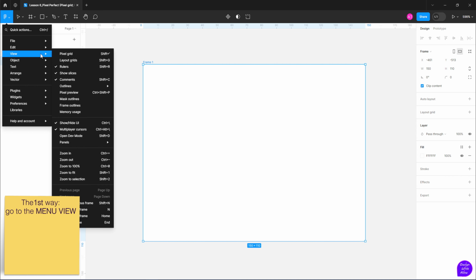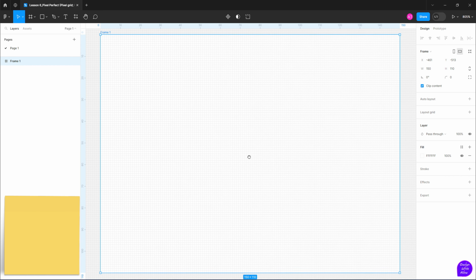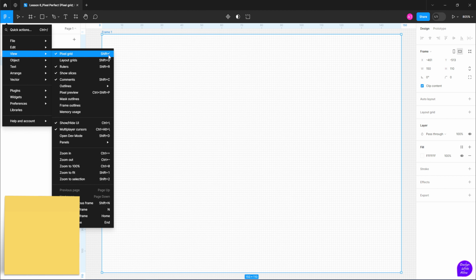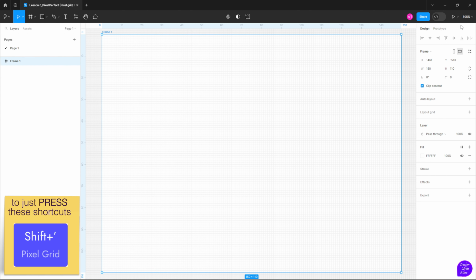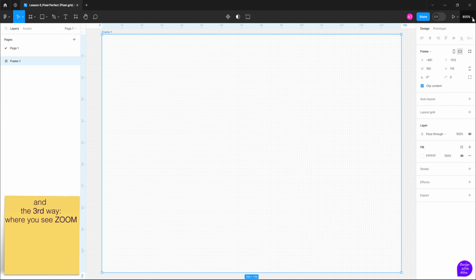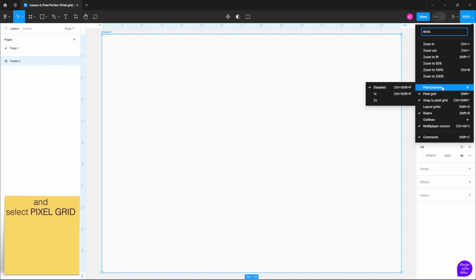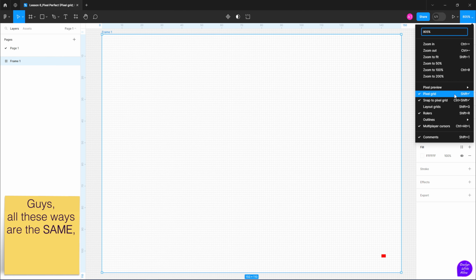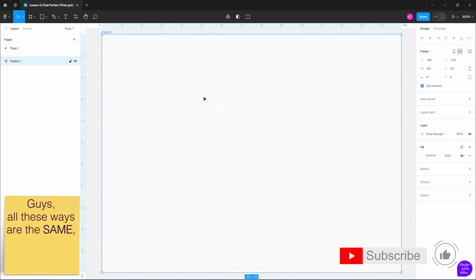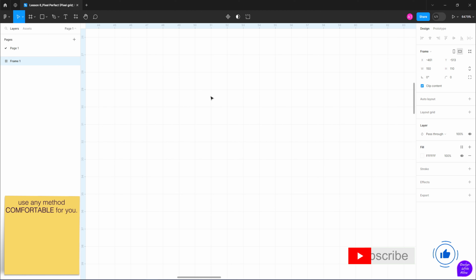The first way, go to the menu View and select here Pixel Grid. The second way, it is more convenient to just press these shortcuts. And the third way, where you see zoom, let's open the drop-down and select Pixel Grid. Guys, all these ways are the same. Use any method comfortable for you.